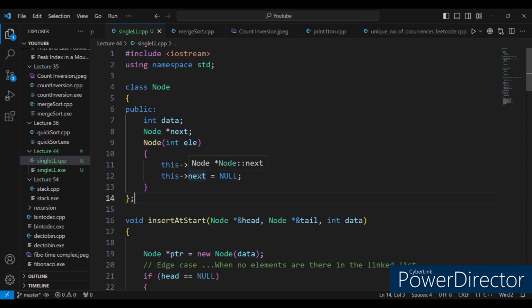Initially a node will be created whenever you want to insert an element. A node will be created, and inside that node the data will be inserted, and that node will point to null. Initially it will point to nothing, right? So this is all about our node class.